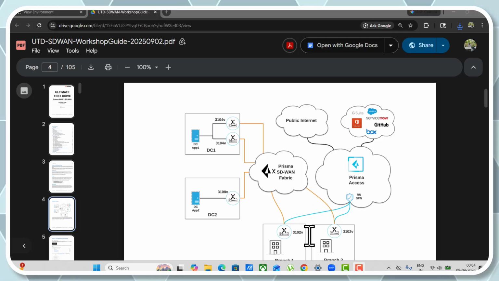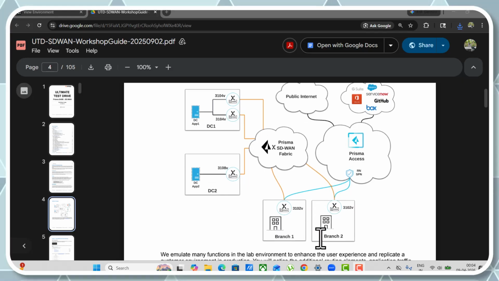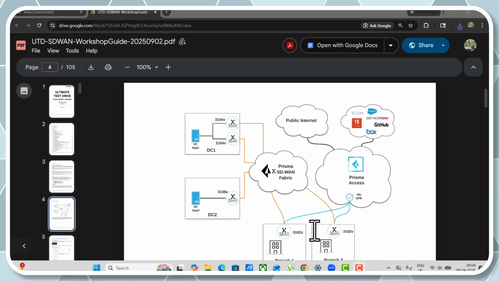So we have DC1, DC2, branch 1 and branch 2 here, and here we have our Prisma SD-WAN fabric. Now if these branches want to go to the internet, then it will go to Prisma Access and it will go to the internet. And if it wants to reach the branches, then it is going to use the Prisma SD-WAN fabric. So two things are there, Prisma Access and Prisma SD-WAN. These two things we need to remember, Prisma Access and Prisma SD-WAN fabric.